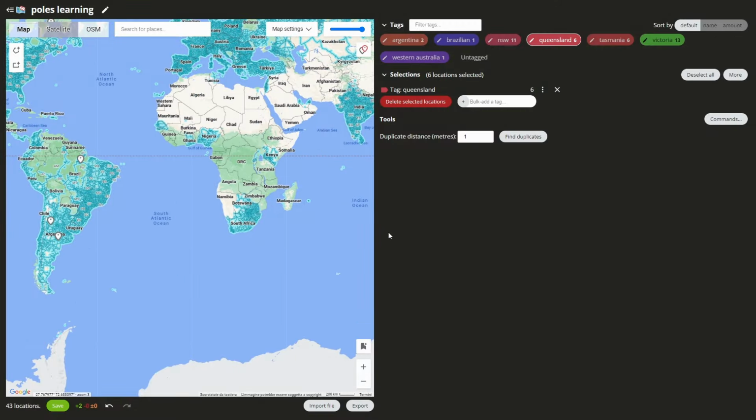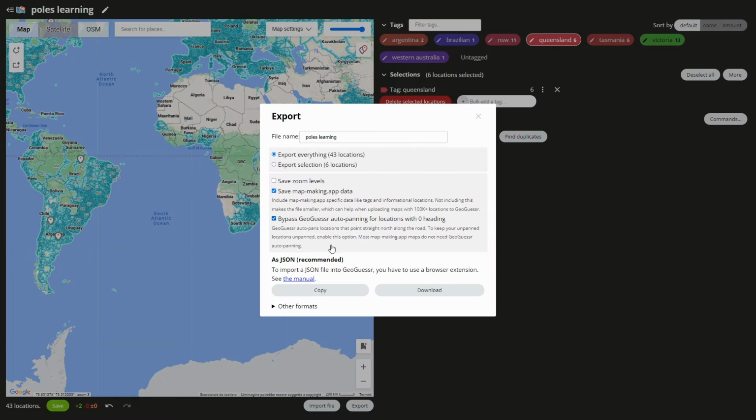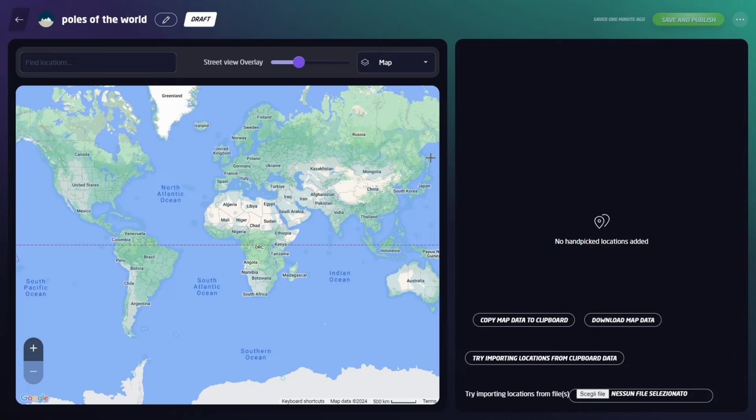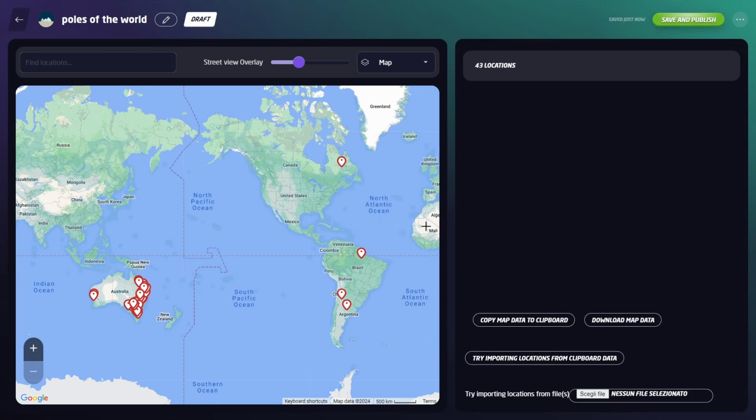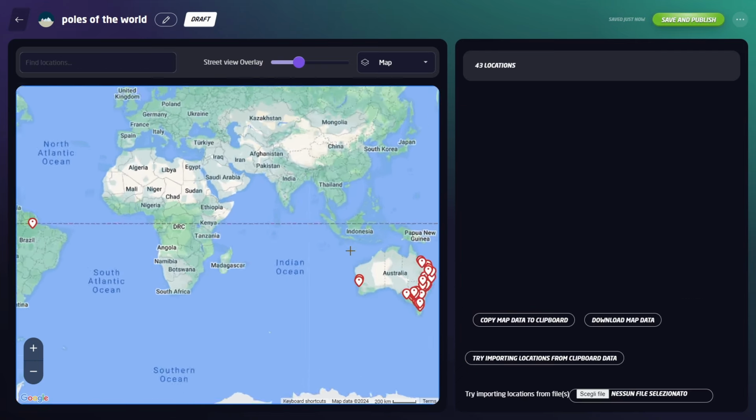So to export the map, you click on the export here at the bottom. I recommend, well, the site recommends to use JSON. You can either download it as a new file or just copy it. I think I'll just copy it, then go back to Geoguessr, go into the find locations box, and then you paste and add locations and save map. And there we go, and now all of the locations are imported.